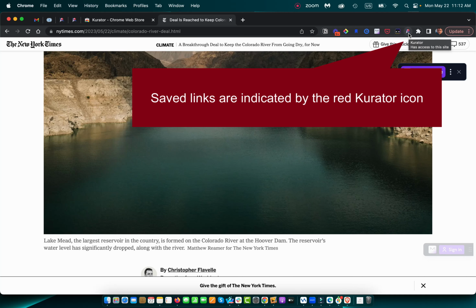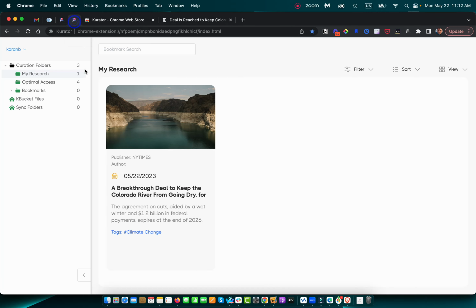When you save it, you can see that the icon changes colors, and here is the link that we just curated to my research in your Kurator app. This is how easy it is to get started with Kurator.